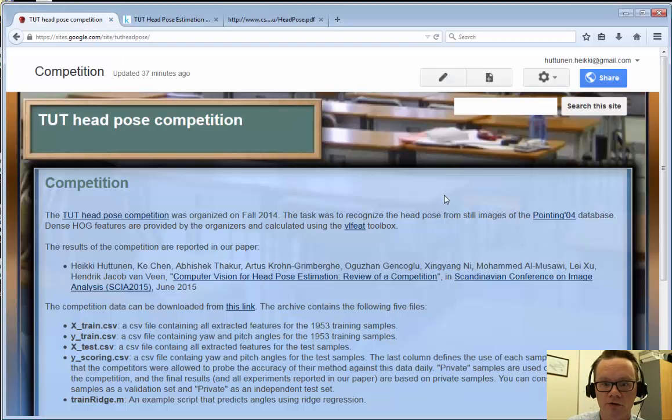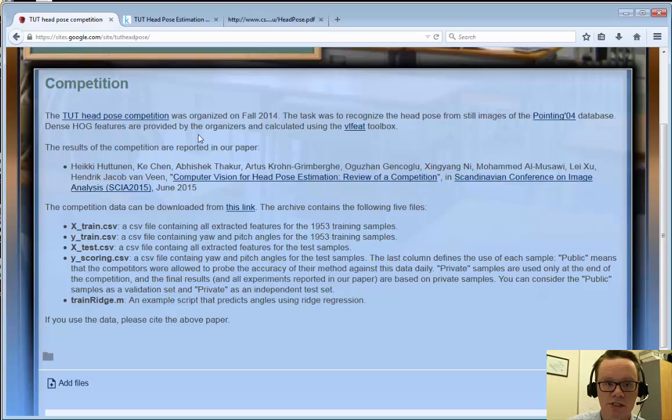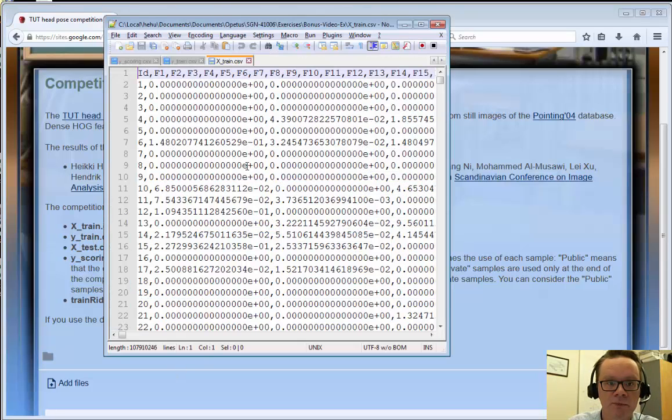The data can be downloaded from this website, which is given in the assignment text. So essentially what's inside of this website is first of all a paper that we have written about the competition. You may look into it if you want more information about the background. And the data can be downloaded from this link. And this data file contains altogether 4 data files. These are the training features and corresponding test features for the secret test data of that competition, and then the target labels.